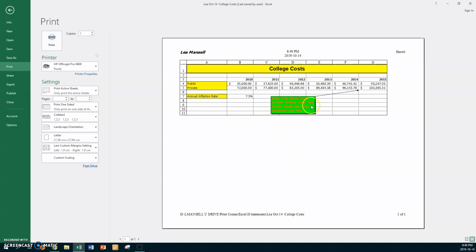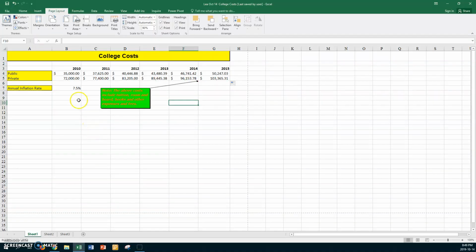So that's just refreshing your memory for the comments and also your growth. I'm not going to print. I'm going to go back here. We're going to go Control S to save, and we'll stop there.